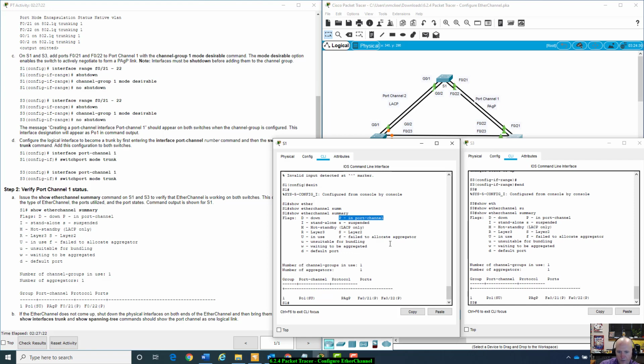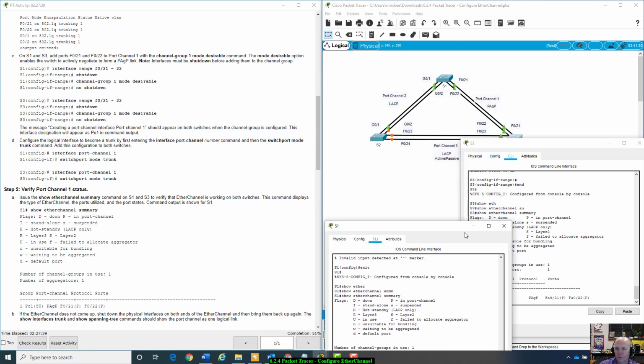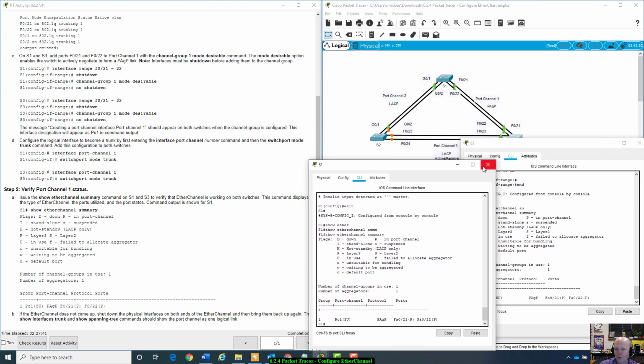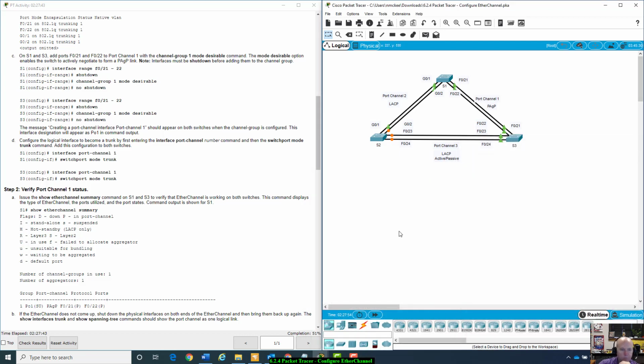All right. So if we got some errors, I don't want to get errors, but if we had some errors, they would show up right there. All right, in use. SU, U is in use. S is layer 2, so switching layer 2 EtherChannel. All right. So those are good. I'm going to shut those down. All right.